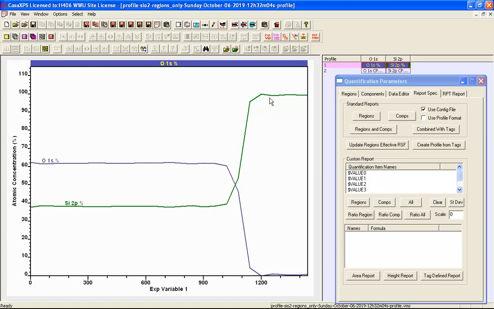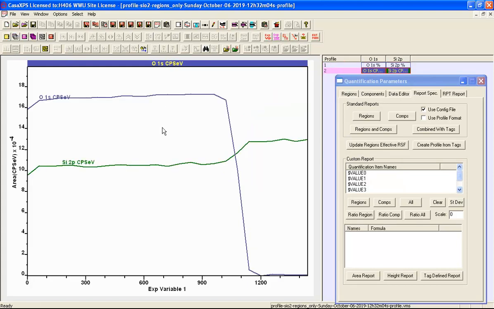We can also plot the signal as measured by the peak areas, and when we do this you can see how the oxygen follows a trend which is mostly level, and then the signal drops off dramatically as we go into elemental silicon as expected. But when measuring the silicon, you see that the silicon signal calculated within the oxide is slightly less than the silicon when calculated outside of the oxide.